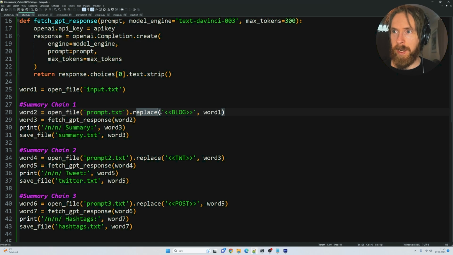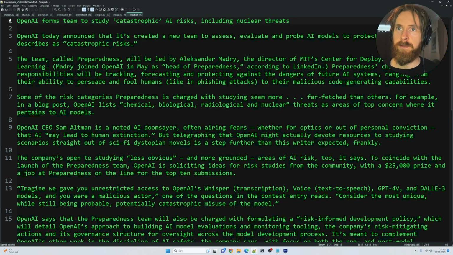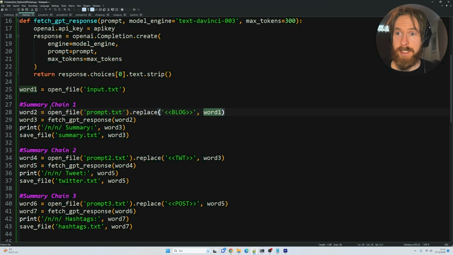So we're going to replace this placeholder with the contents of the variable word1. That is our article, right? Okay, yeah, that is basically the first chain. And this is going to be saved to a text file called summary.txt.